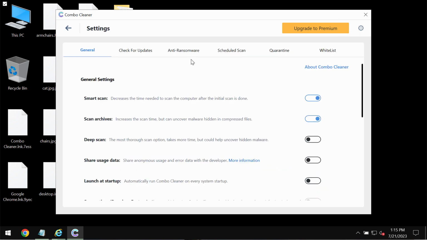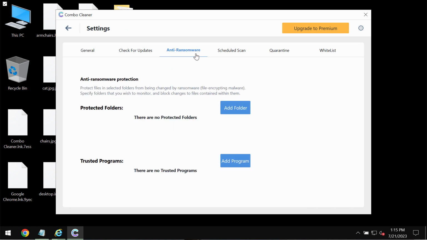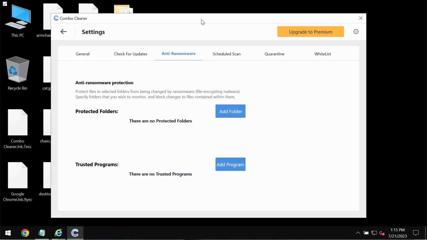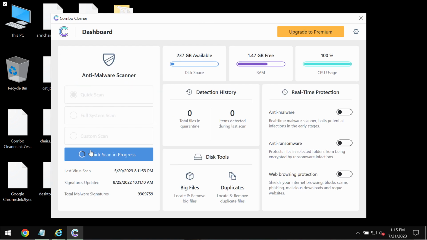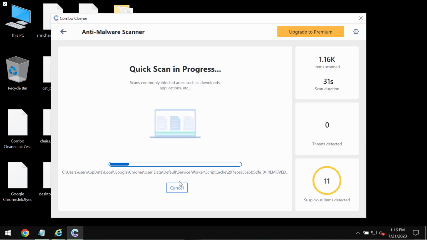Combo Cleaner has got anti-ransomware feature. This feature, though, doesn't decrypt files, but it helps to effectively remove this ransomware and to protect the data. But Combo Cleaner, once again, does not decrypt files.